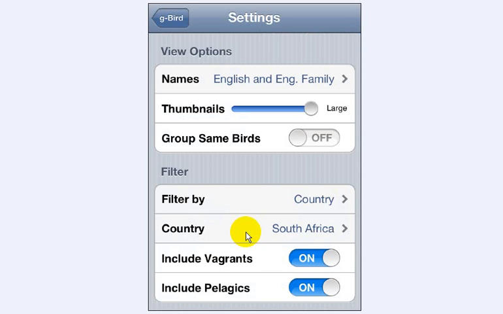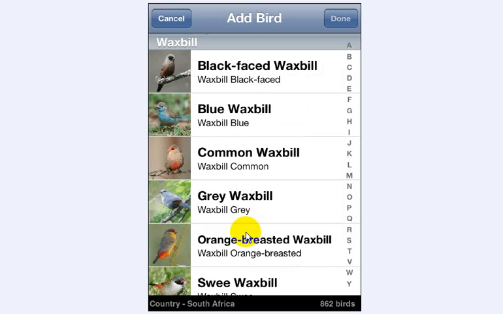Here we see listed the different options that can be set. The current settings will show your species names like this. In this case, the thumbnail size is set to large, while the primary language is set to English and the secondary language is set to English Family, which lists the family name first.